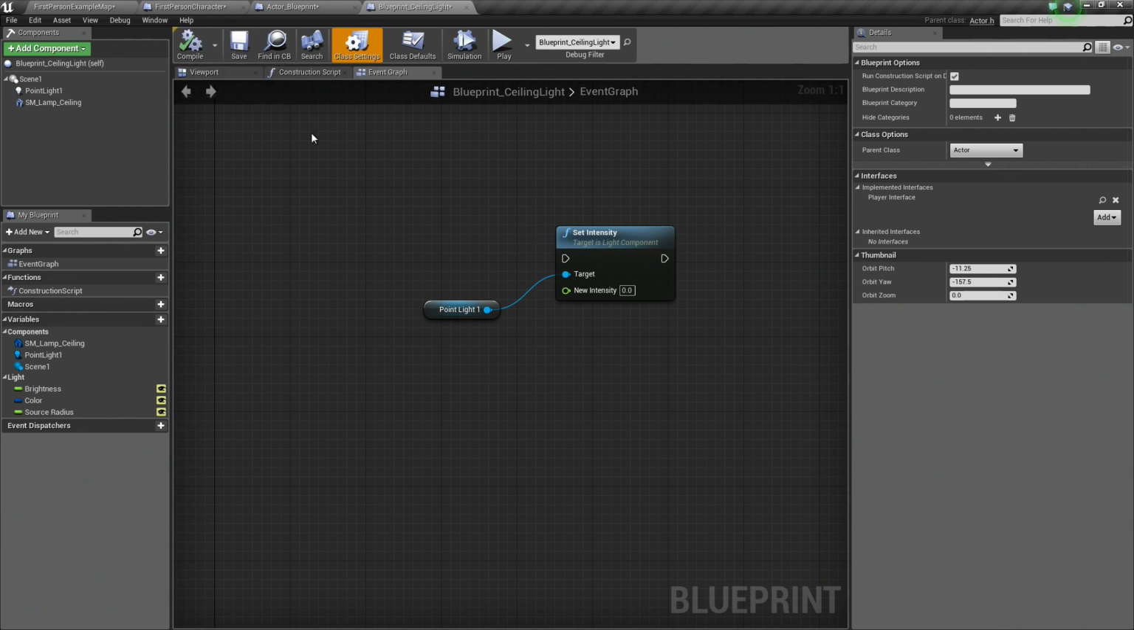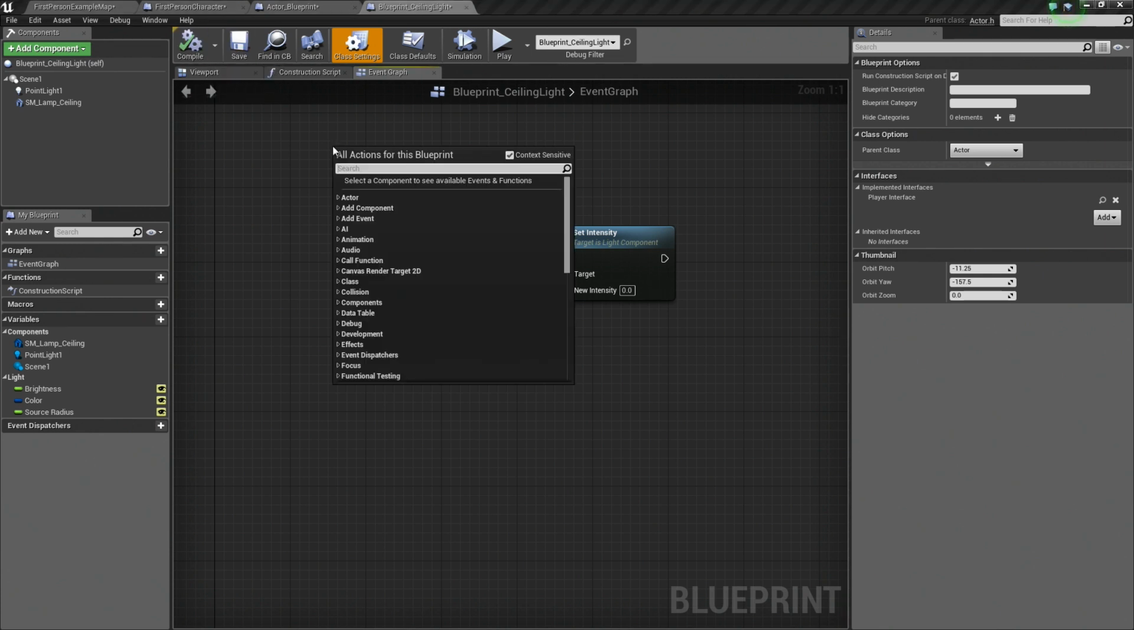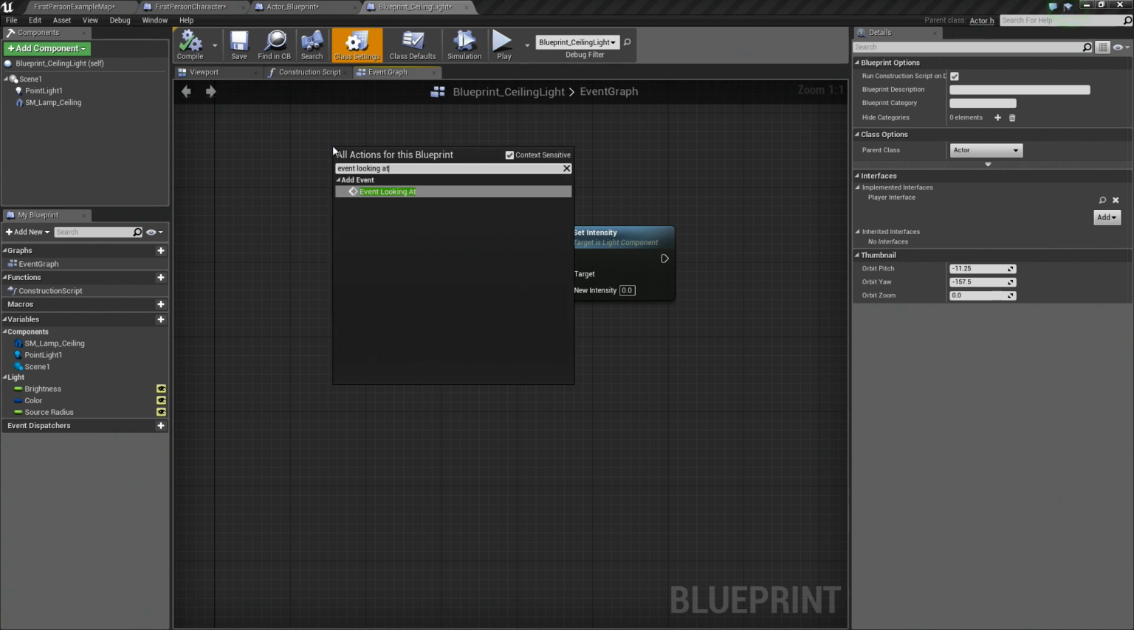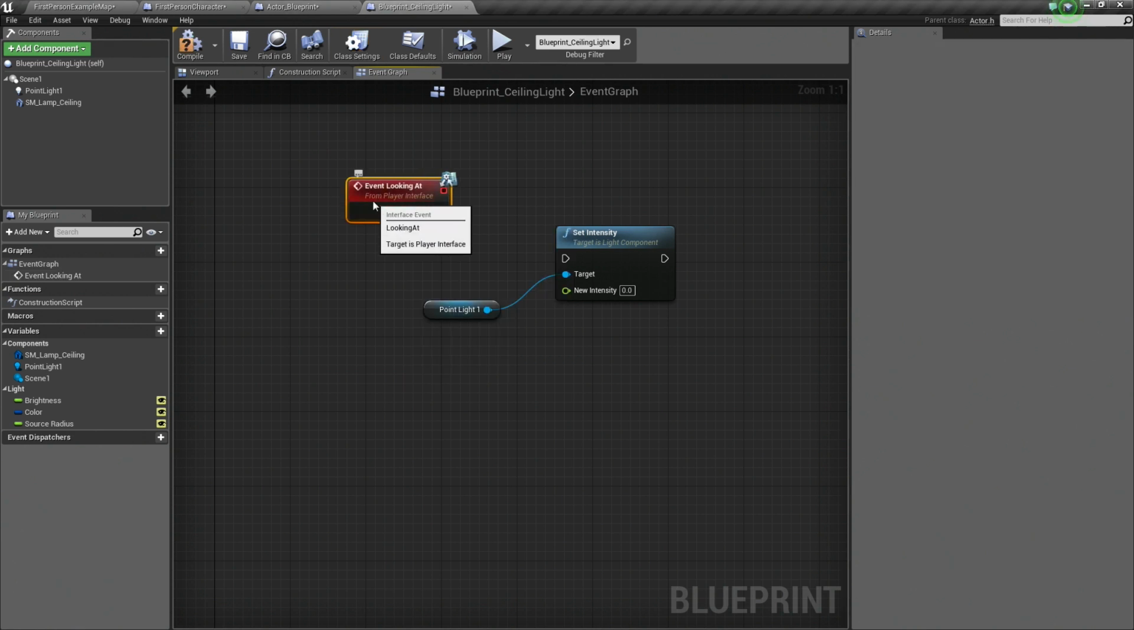I'm going to hit compile. And when I do so, now I can say event looking at. This is the interface that we just created, the function that we created in our interface, excuse me. So there we go. Let's select that. You can see in the upper right-hand corner, there's a blueprint interface icon indicating that we are using our blueprint interface event here. So I'm going to connect that like so.